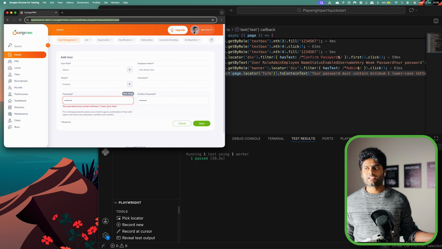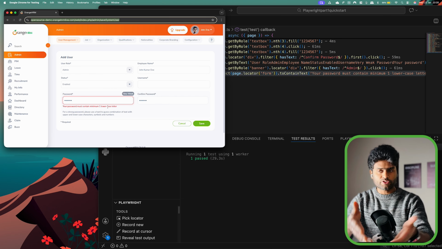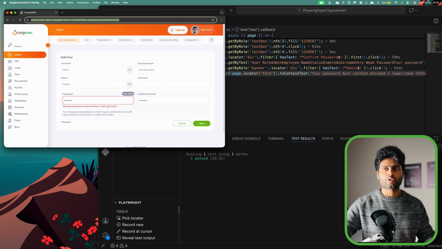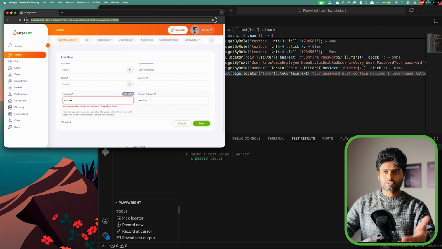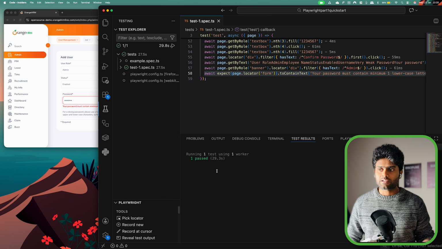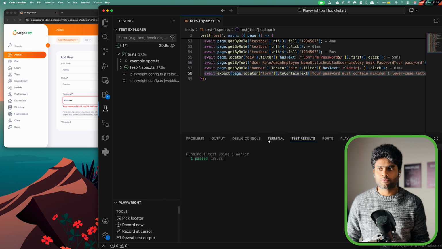See, it handles everything. So I never planned the workflow for this demo. It was a random click. It's the first time that I'm working on this website. I did not plan this flow, but it did the validation, and I got the test up and running for me.